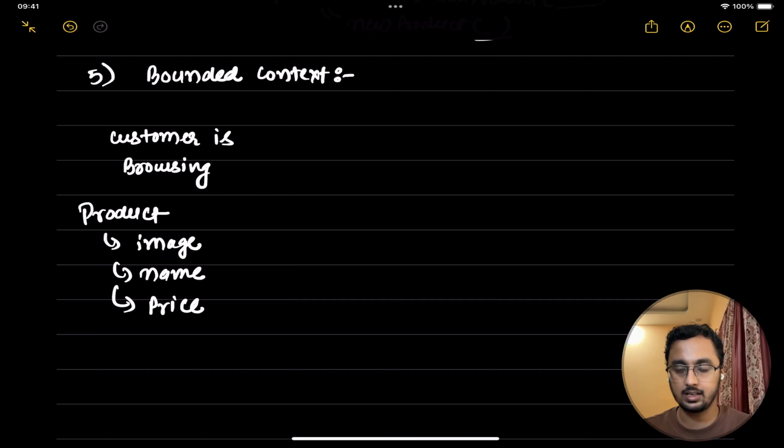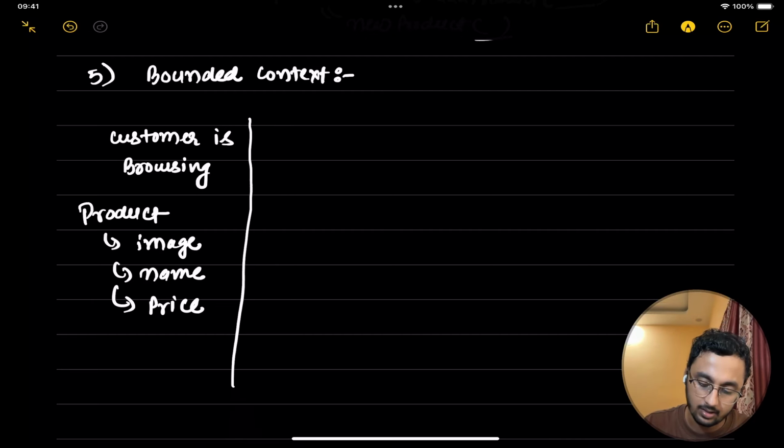It's just a digital version of some actual product, the actual physical product that is lying somewhere. But for this particular use case, a product is image, name, and price for someone who is just browsing. Okay, I will put a line over here.